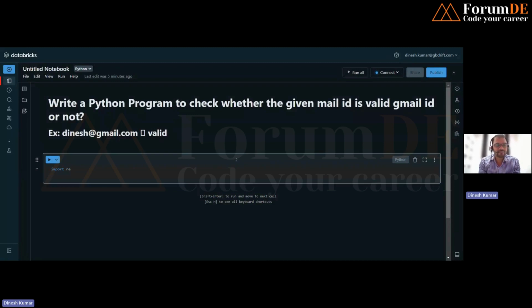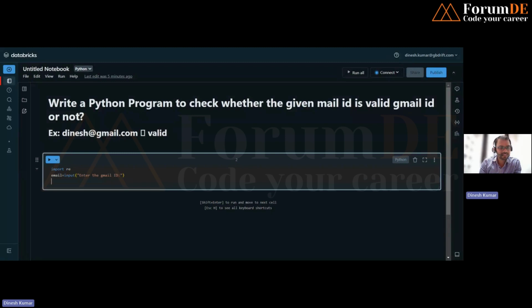And first of all, we are going to take the input email ID from the users. Okay, so I will ask the user to enter the email ID, right? First of all, we are going to take the input from the user, enter the email ID. This email ID is nothing but a Gmail ID, right? So once the user enters that Gmail ID, we receive that email ID into the email variable.